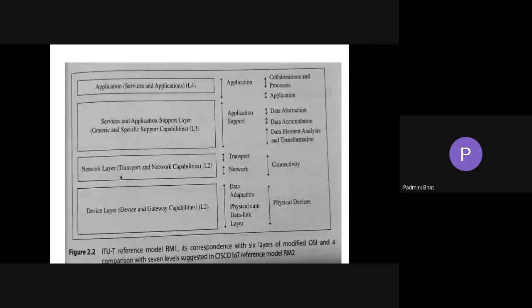Now this is ITU-T, the second one I said, International Telecommunication Union for Telecommunication reference model 1. This is a comparison with the 7 levels suggested in Cisco IoT. 7 levels is our OSI only, same thing. For that, they have given only 4 layers. ITU-T has given 4 layers: device layer, network layer, this is L1, not L2. Then services and application support layer. In this we get our transport layer as well as application support. Final is the application layer. So they have categorized into 4 layers, which is compatible with our 7 layer OSI model.